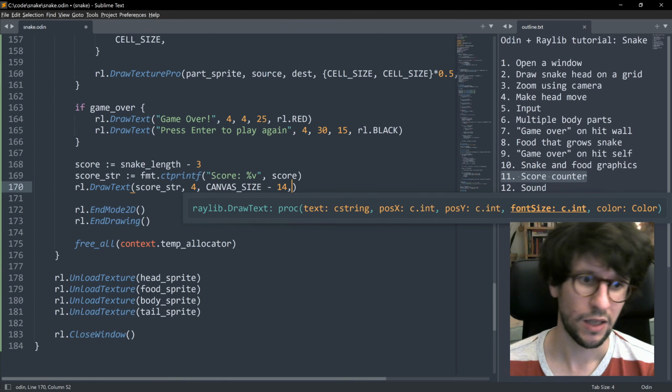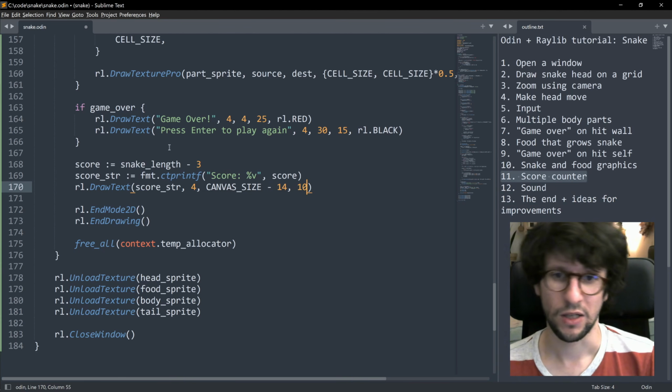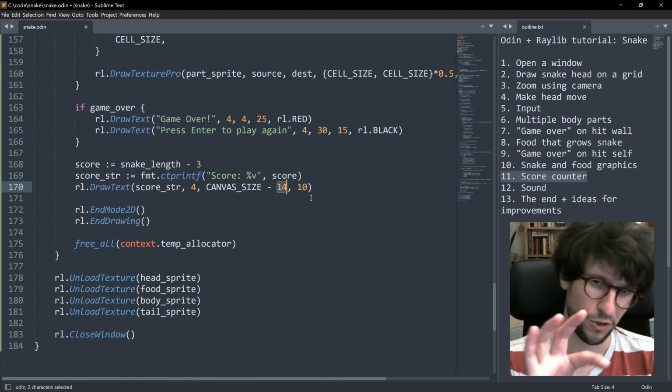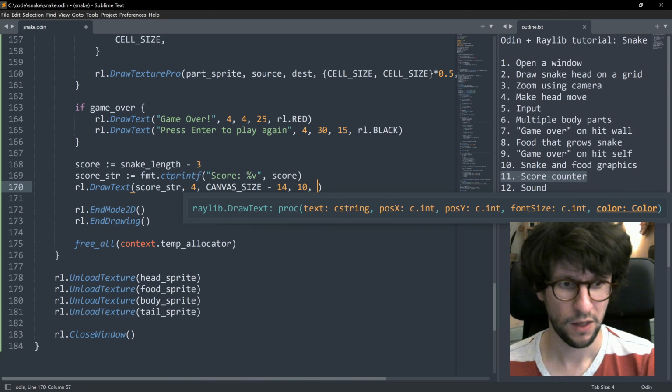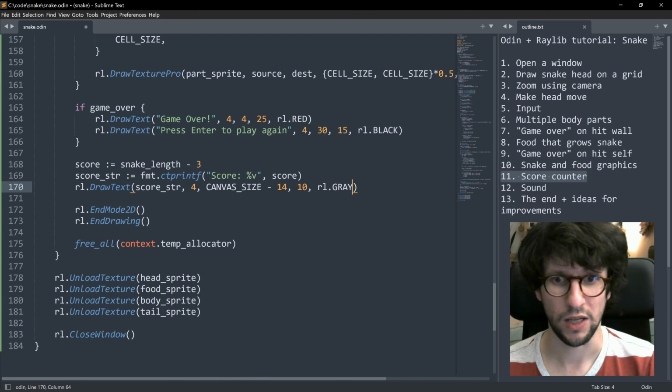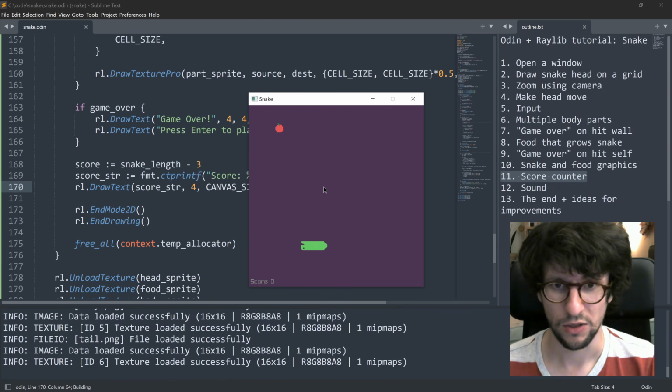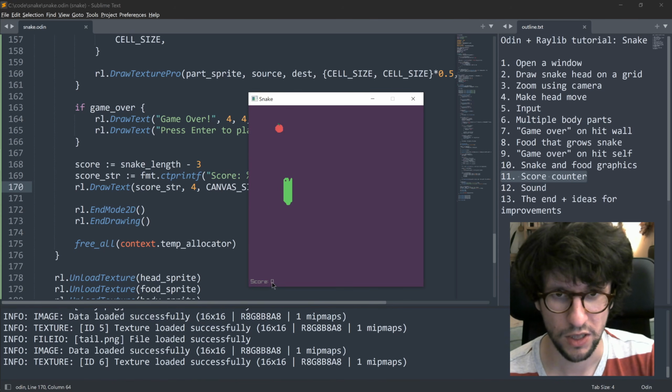-14, and then we say that the font size is 10, and this makes sense. Then it will be like 10 pixels high, but it will be 14 from the bottom, so there is a bit of padding below it. And then we say rl.gray. If we now press F7 to run this, you see in the bottom here it says score 0.